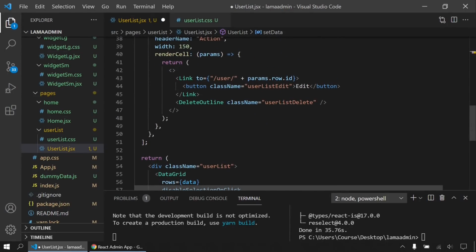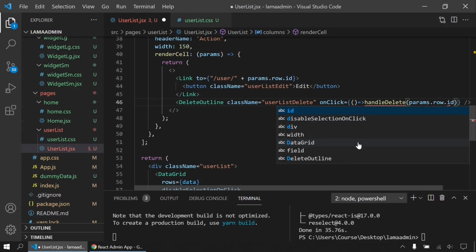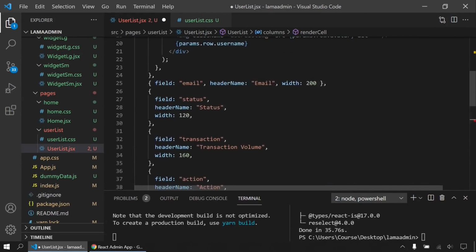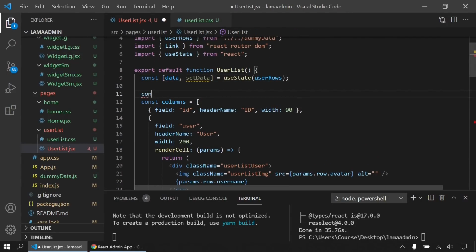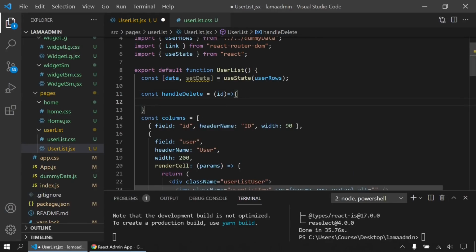I will come here for this delete. I'm gonna say onClick. So when I click this, it's gonna call a function which is handleDelete, and it's gonna pass our user ID. I'm gonna do the same thing. I will say params.row.id. We don't have any function like that, so let's create one. Before these columns, I will create const handleDelete, and it's gonna take our user ID, which we passed. And here I'm gonna set my data again.